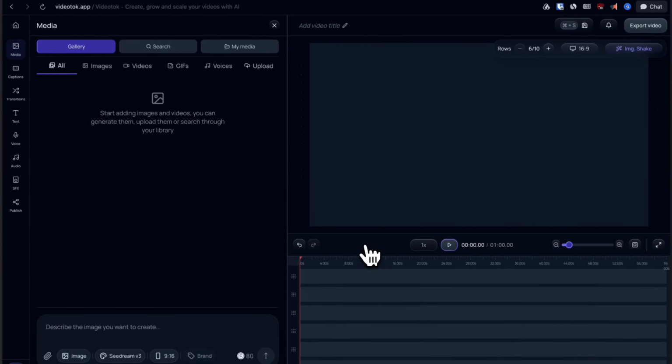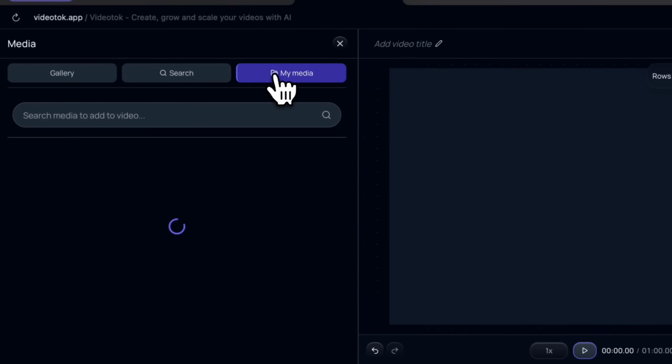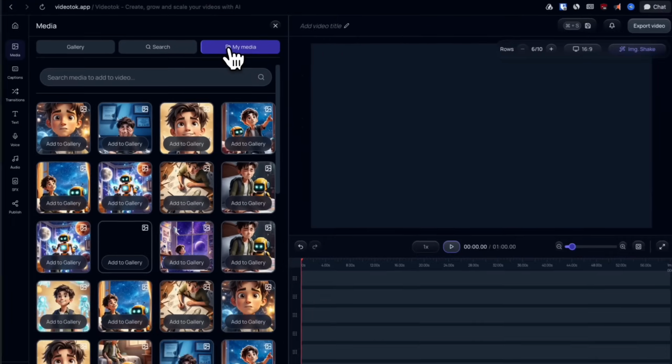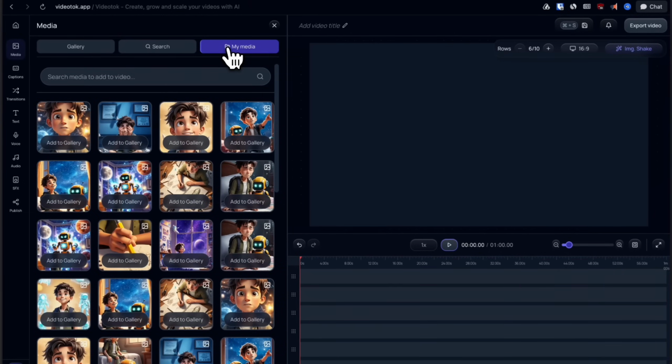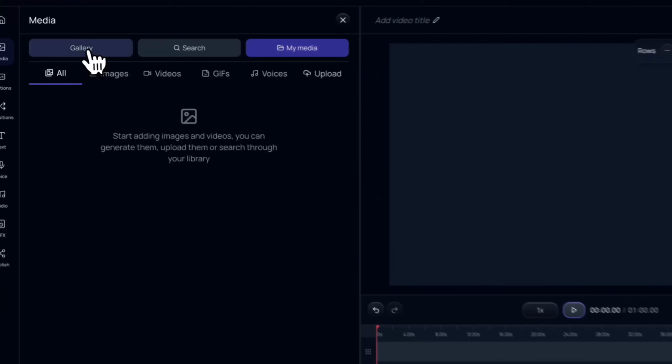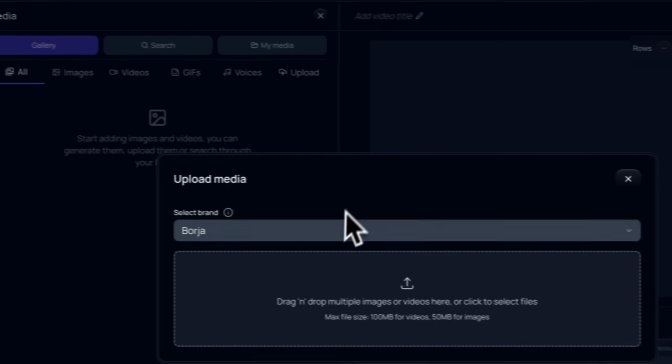The good thing about Videotok is that we have an editor with a lot of AI possibilities to create the videos. And here we have the My Media section with all the images, all the videos, everything we have created, and we can use one of those images to start creating our consistent scenes video. Or we can search for stock content, or we can upload directly our content.